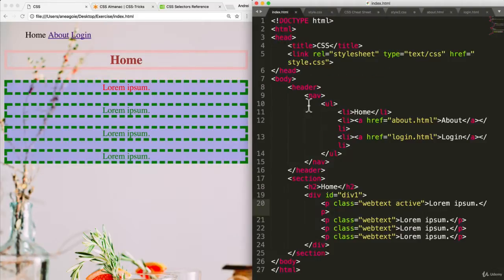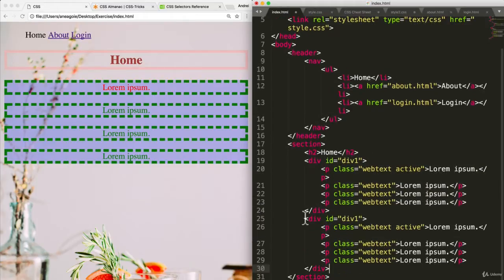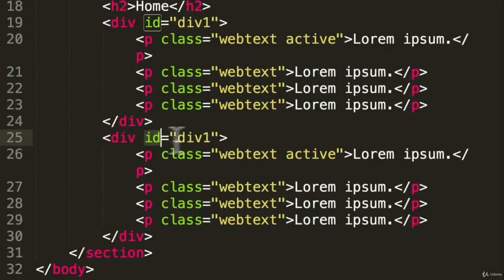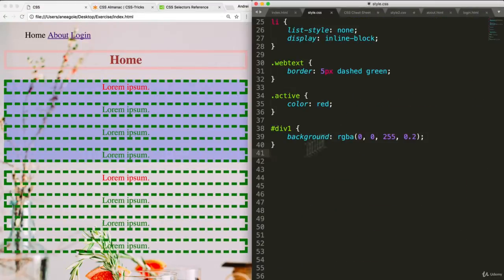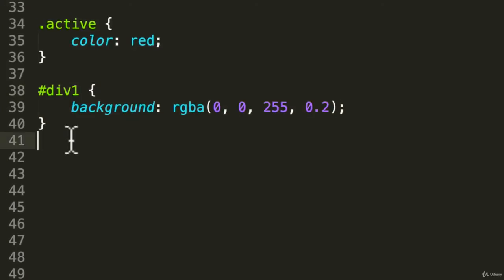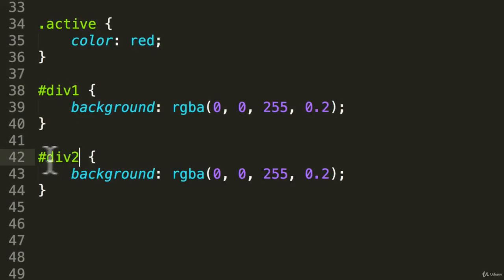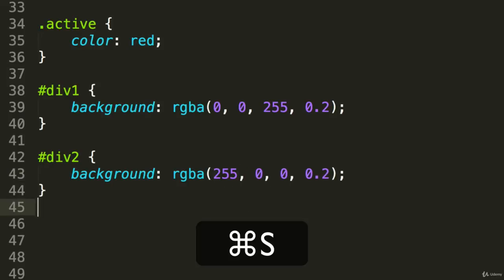But now, let's say we copy this and we want to add a second section. Now we would have to call this div2. Again, we want to make sure that the IDs are different. Otherwise, we break the rule. Now, if I save this, we'll have something new, but no styles in this one. We want to add a different style for div2. So again, the selector of div2 will have, let's say this one, instead of blue, has the background red with opacity of 0.2.